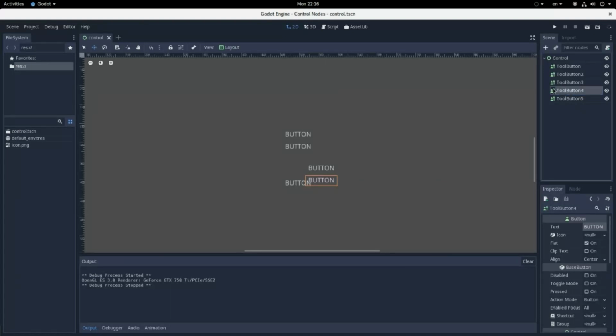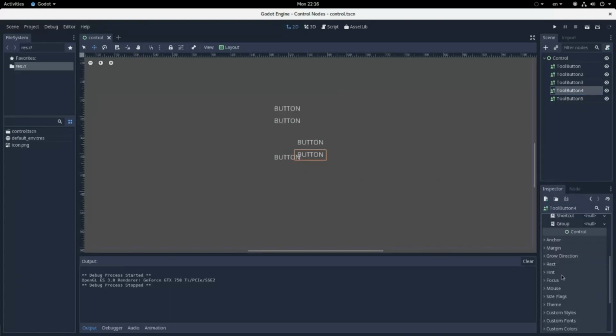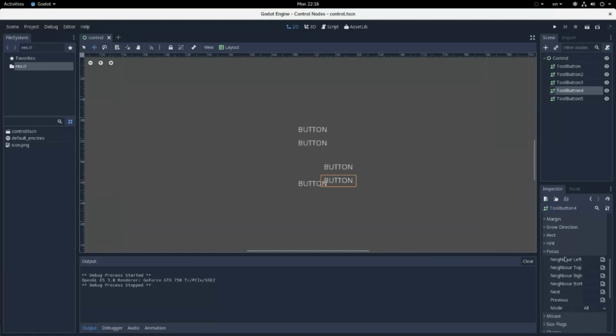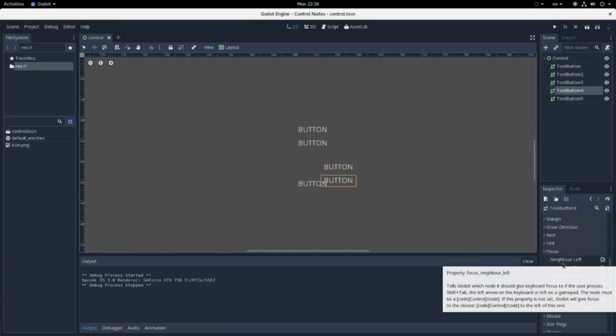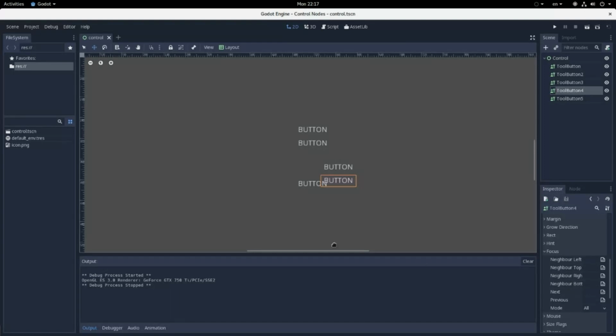So the way to fix this is to use this focus category down here. So you can see there's a bunch of things, there's neighbors. So basically, neighbor left is the button to go to if you press the left button on the D-pad or the left arrow key, or top, same but with the top arrow key or the up on the D-pad, right, bottom, basically the same idea.